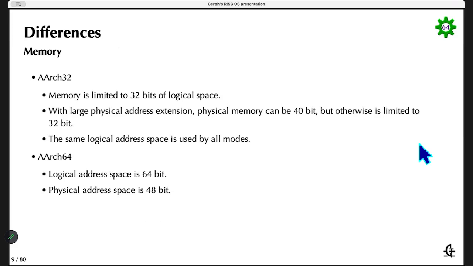And the same logical space is used by all modes. That means if you're in supervisor mode, if you're in the different interrupt modes, if you're in abort mode, all of those are just the same as if you're in user mode, if I understand things correctly.